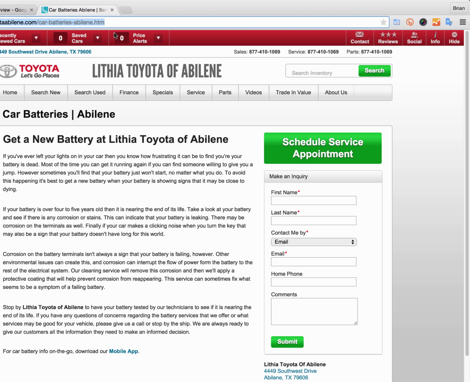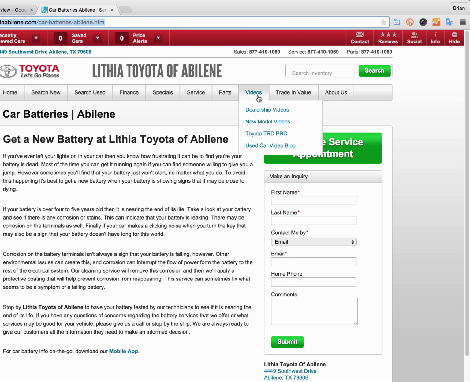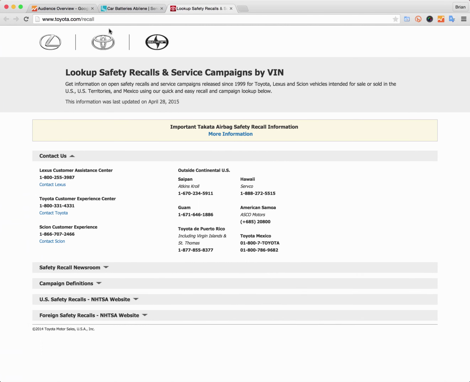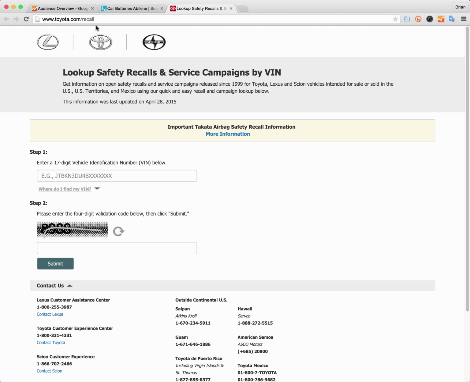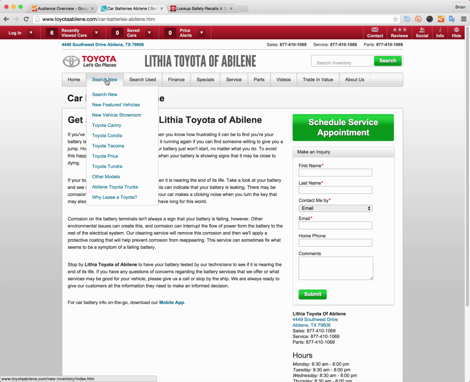Now, if this dealership had other service-related pages buried in the website menu, well, we could have it. Oh, here it is, safety recalls and service campaigns. There we go. That's Toyota Recall. And this is a great example. This is no longer on the dealer's website, so we can't include it in our segments. But we did check, and I'm just looking here. Is there any other service?